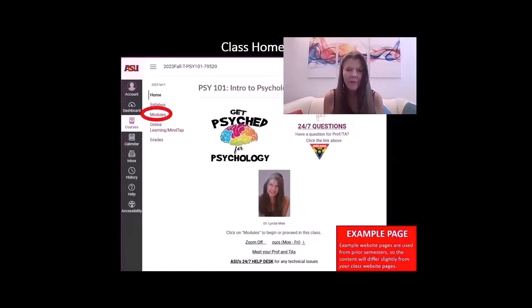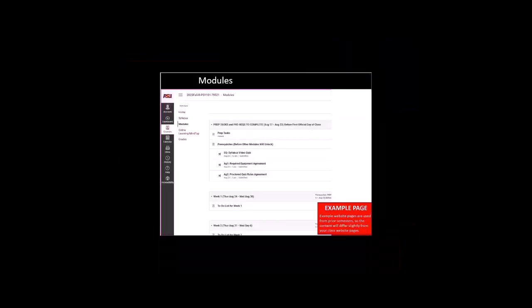And now see modules on the left side right under syllabus. See that now circled in red? Modules. This is where you'll be going the most in this class. This is where your weekly to-do lists are, linked to everything you need to do, each item on them. If you click on modules, you will see that there's a to-do list of prep tasks to complete before the first day of class up on top. You've already done that. And under that, for each week of the class, there's a to-do list right up to the end of the semester.